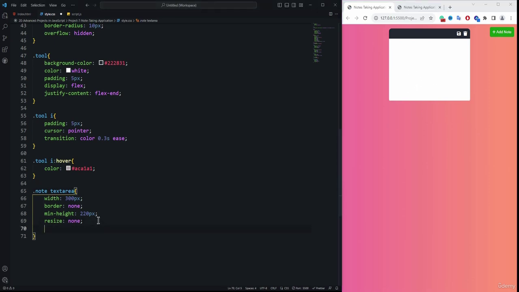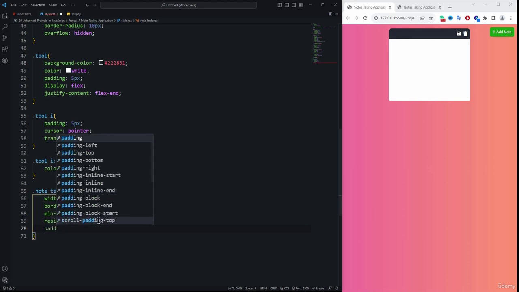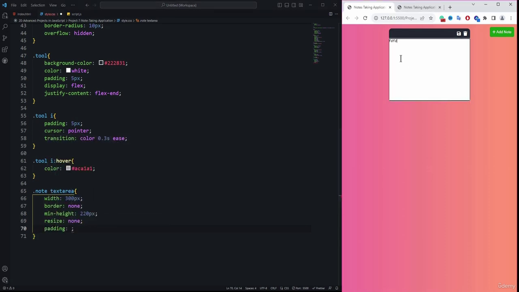After specifying the resize property, we need to use the padding. If I enter some text here, you can see it's very much at the edge of the text area. So we want to apply some padding also. I want to apply a 10 pixel padding. If I now Ctrl+S to save it, you can see there is now a padding between the text and the edge of the text area. Alright, this is the padding property inside the note taking application of the text area.